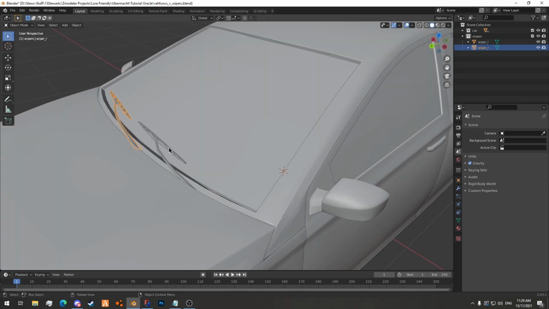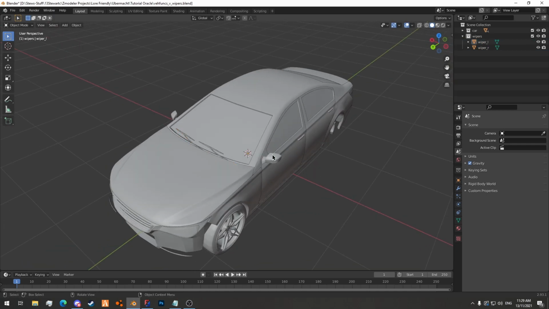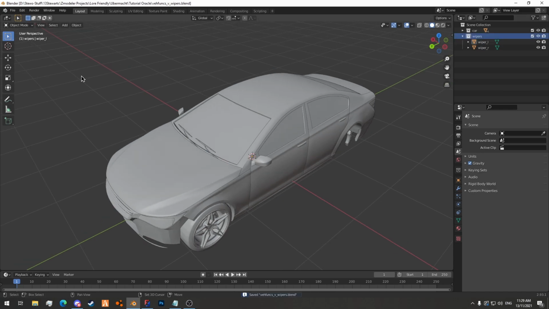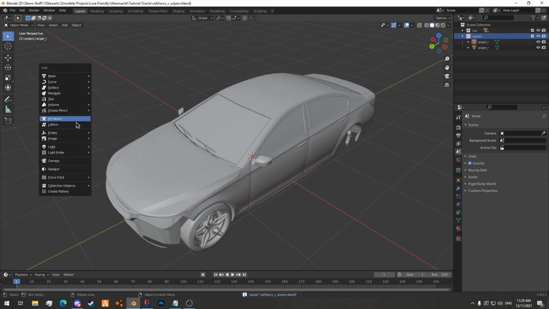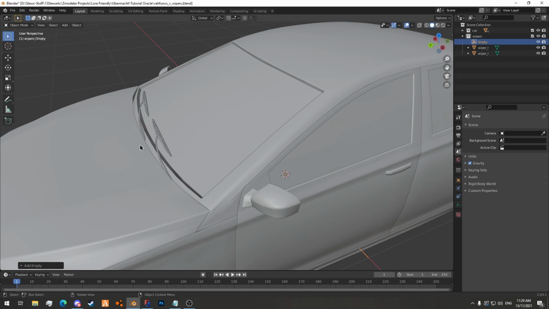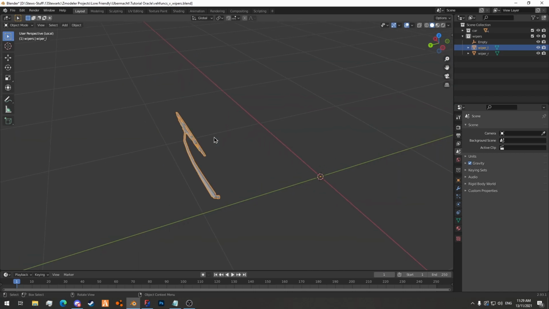Okay, so we've got our wipers. They're both separated. We've got the rest of the car as a reference. Now what I'm going to do is Shift A, and we're going to add an empty plane axis. Then I'm going to click on one of my windscreen wipers and isolate it with the / button.